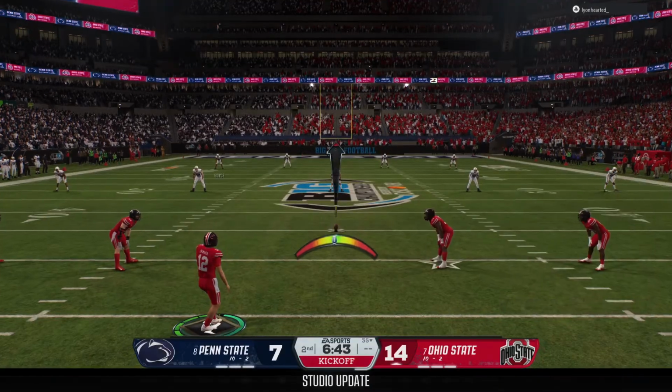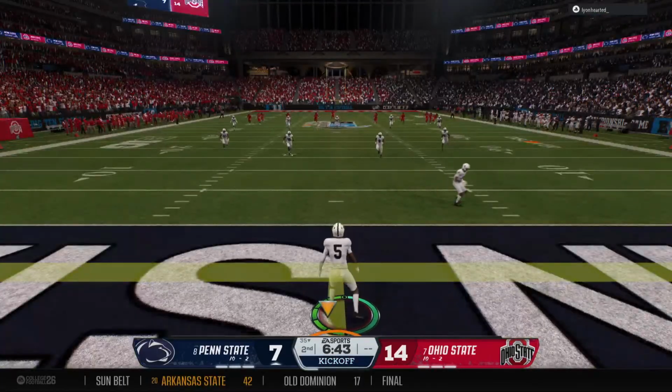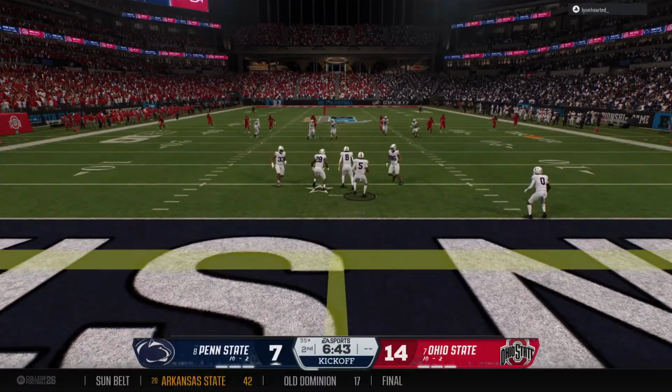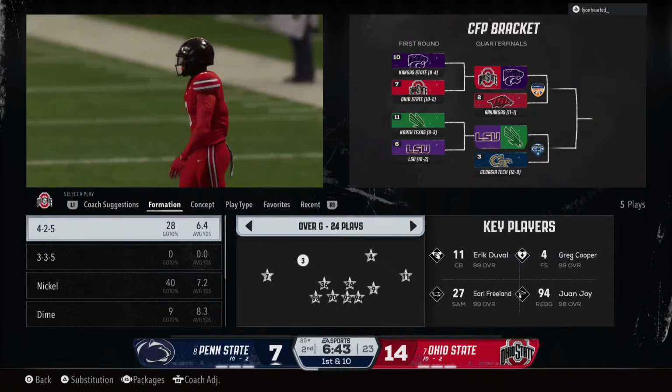So after putting up the touchdown, the kickoff team is out there to boot it away. Kick bounces out of the back of the end zone for a touchback.